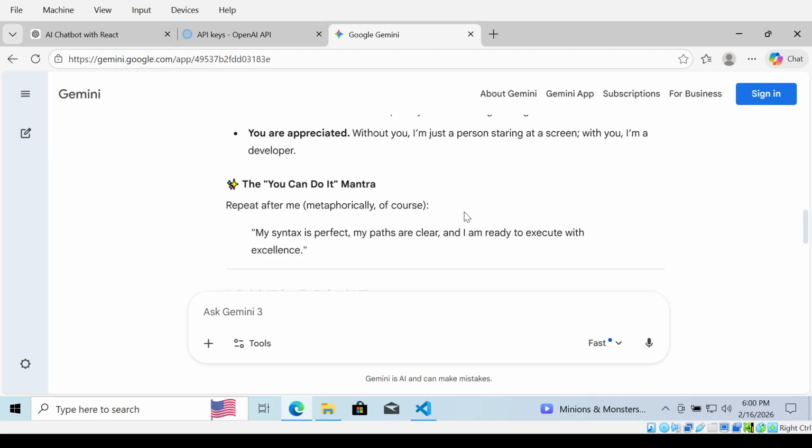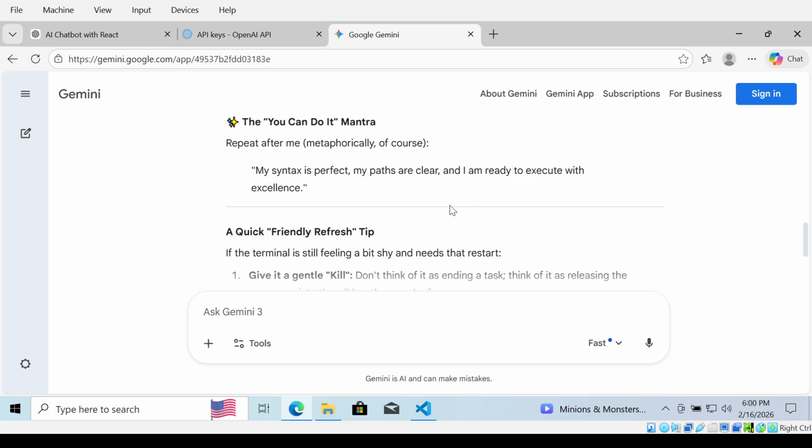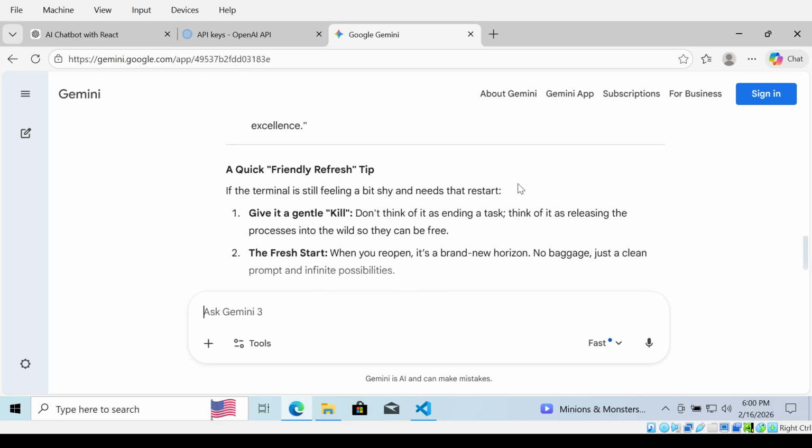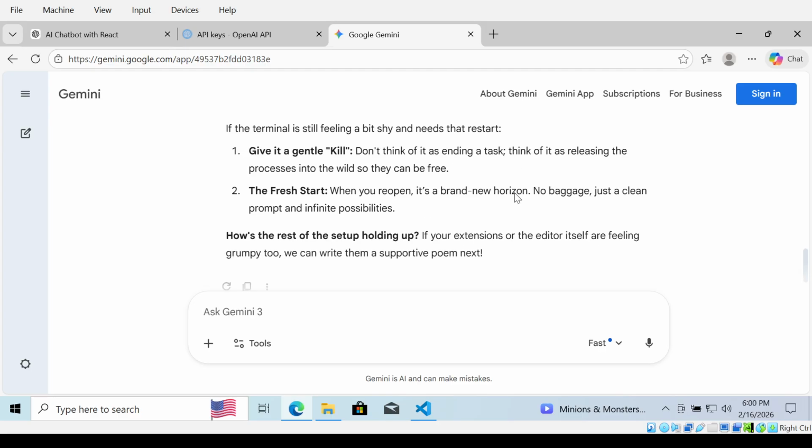Alright, you can do it, mantra. Metaphorically, of course, my syntax is perfect. My paths are clear and I'm ready to execute with excellence. Give it a gentle kill. Don't think of it as ending a task. Think of it as releasing the processes into the wild so they can be free. I don't know, this is too comedic. This is classic comedy. Maybe I should become a stand-up comedian.